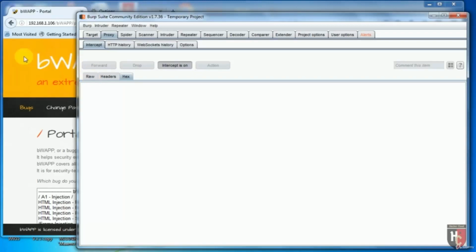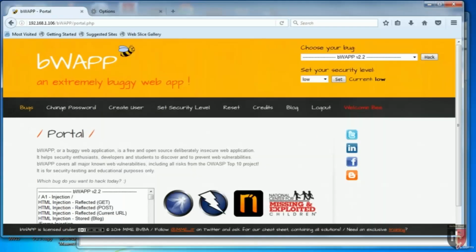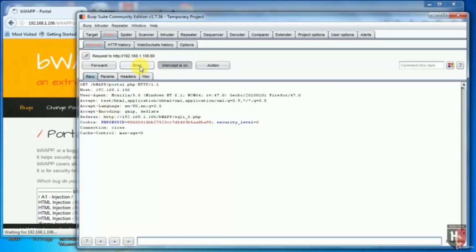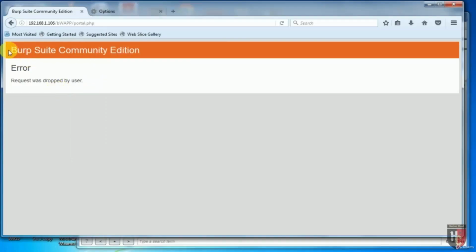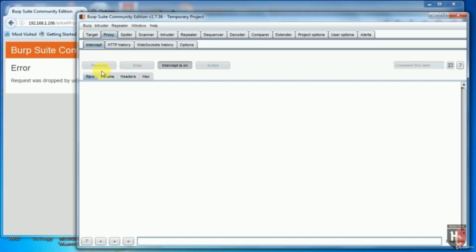Refresh the page. Just for example, if you don't want to open up a website or you just simply want to drop that request, you just have to click on Drop. So you can see over here that in the background it's saying error, the request was dropped by user. This is how we can actually intercept HTTP requests by using the Burp Suite Proxy tab.